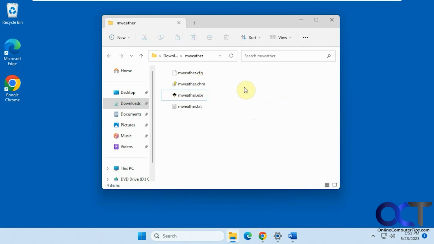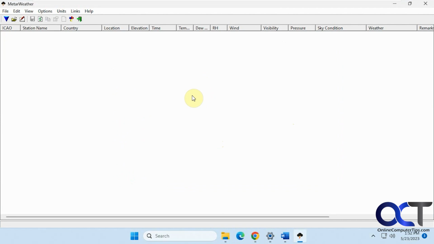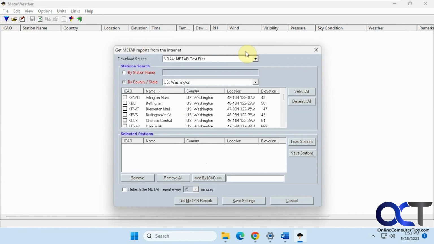You could either do the zip file and extract it and run the executable, or they have an installable version you could install and then uninstall if you want to get rid of it, that type of thing. I'm just using the standalone one here, so I just double click the executable to run. So what you do is load the reports here from the web.